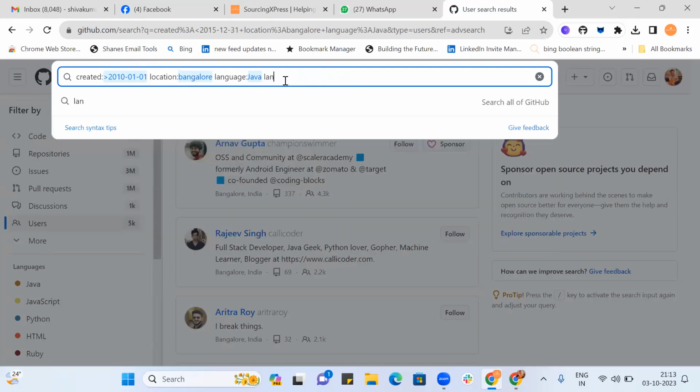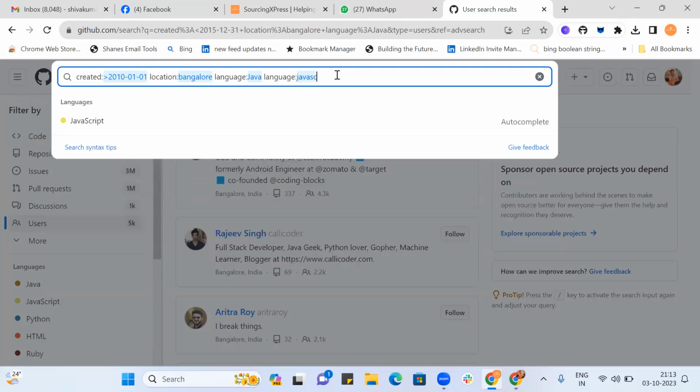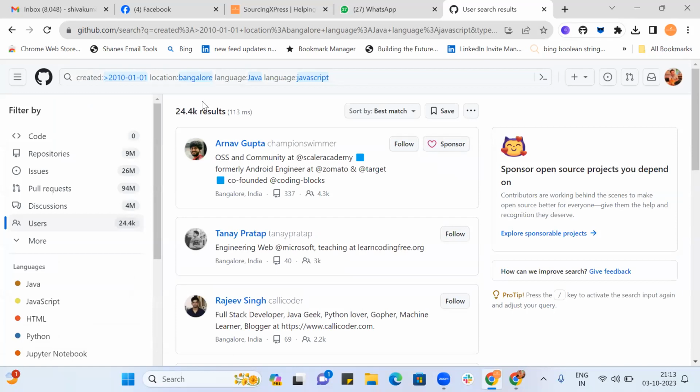Language Java, language JavaScript. With Java, we got 13,000. With location Bangalore and language Java, and created after 2010, we got 30,000. Now we took language Java space language JavaScript, 24,000. Because when we use the same operator twice, this space will become OR for LinkedIn or for GitHub. It doesn't remain AND for GitHub. This space will become OR when we use the same operator twice.